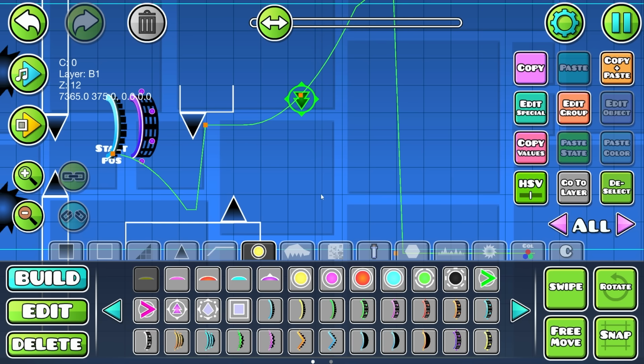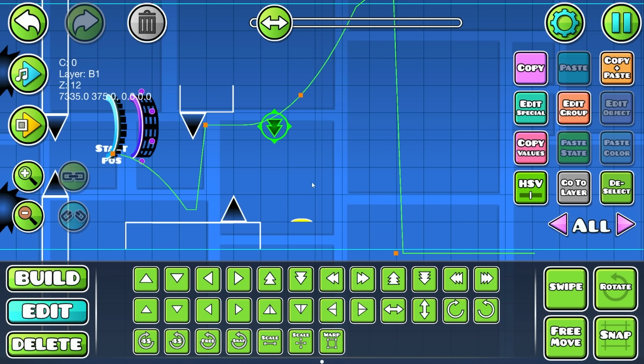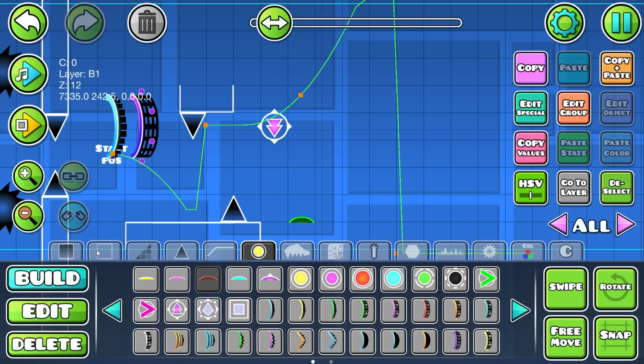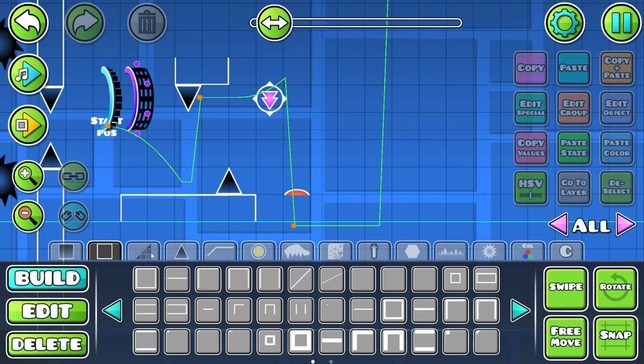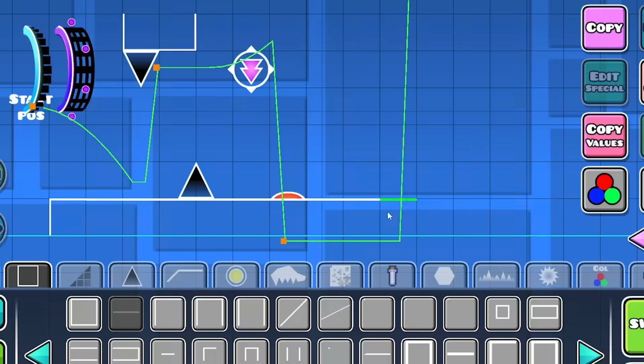All right, let's do this, and then let's just add a little jump pad. Actually, I'm gonna go crazy. I'm gonna go with this. All right, let's give it a try. Ooh, what? You can actually slip through it? All right, I did not know that.